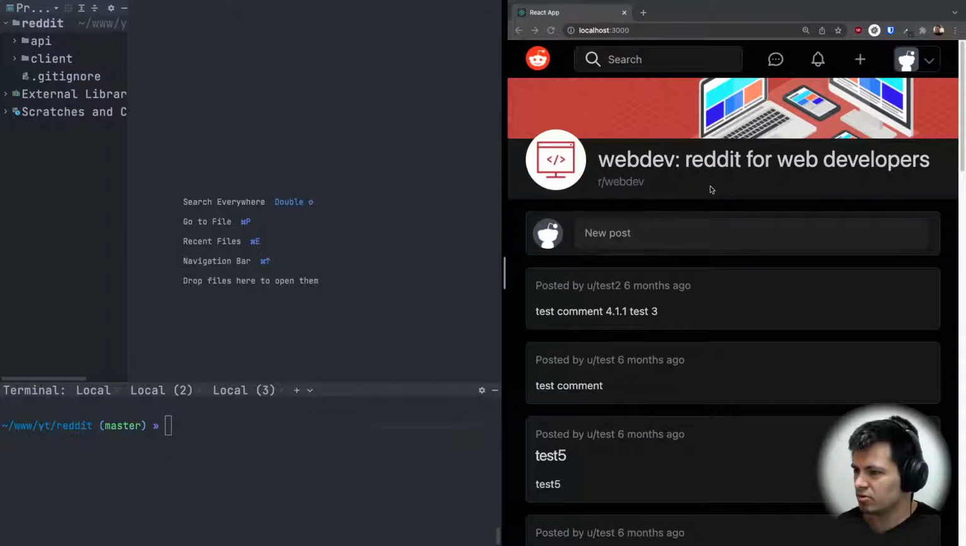Today we are going to continue with our Reddit clone, and today we are going to implement our search functionality. I know that everyone was asking to continue this series, so here it is.